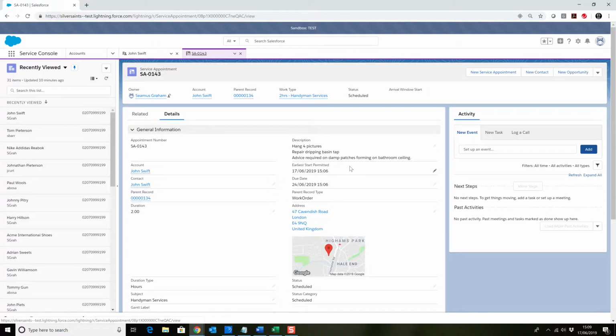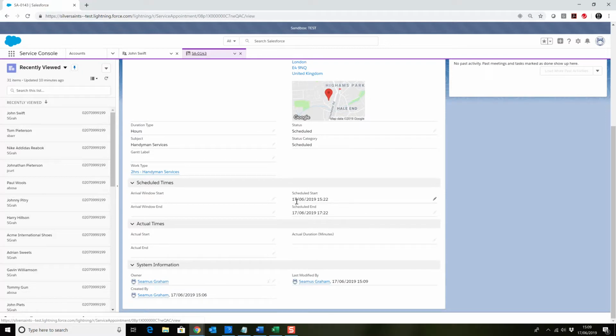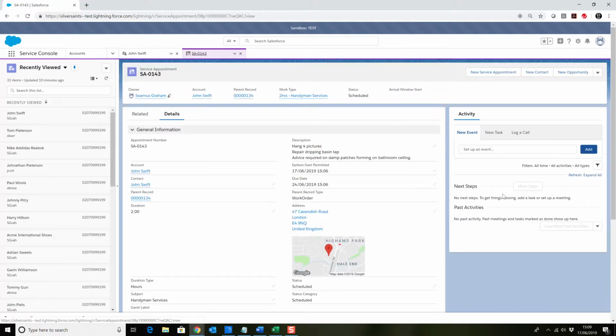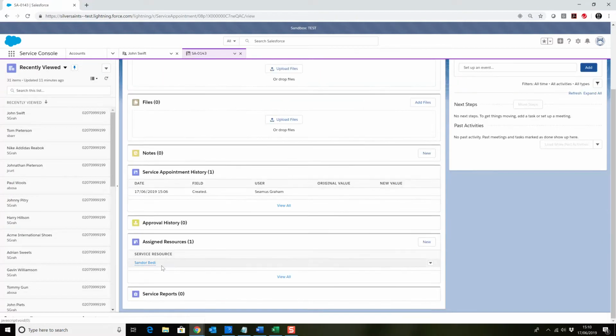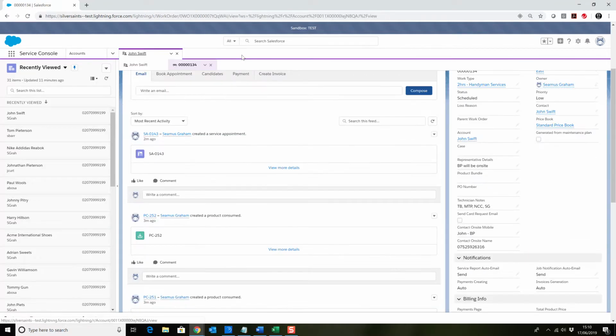Under the Details tab, I scroll down. I can see the status is scheduled and it's for the handyman to arrive between 3 and 4 o'clock, and it's for 2 hours. The duration is 2 hours and all that information has been gathered from the work order. Have a look at the Related tab and I'll scroll down to see the service resource, which is the handyman, and it's been assigned to Sandor. Then close the service appointment.